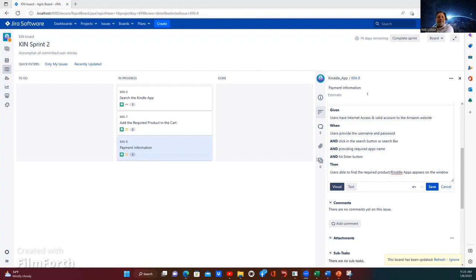So you are able to log into the website and validate the ID and password. You are able to search the required product by searching. Enter the product by clicking the cart button and click on the shopping button.